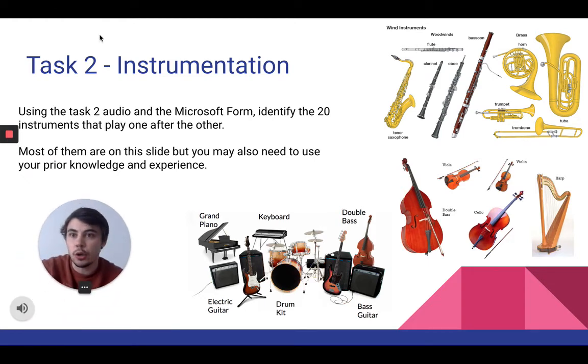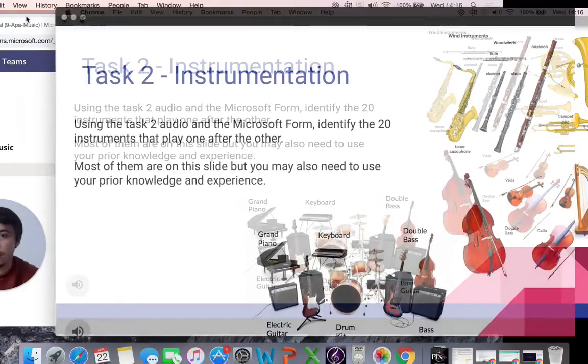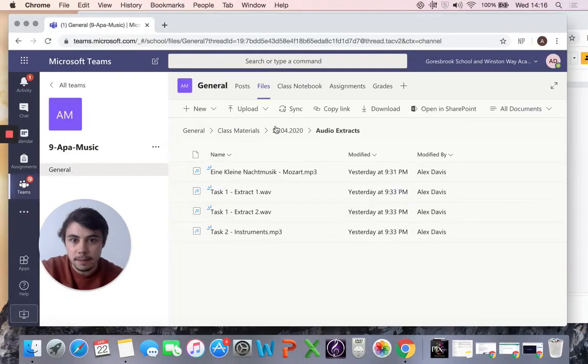Again, just making sure you know exactly where to find everything. We're going to be inside Class Materials, 23rd of the 4th, 2020, audio extracts, and we're looking at Task 2, Instruments. You're also still completing that Microsoft Form, Section 5, 20 questions. As soon as that is done, please make sure you press Submit on the form and turn in if you have to, and then that's your lesson done. I'll have a look at your answers and we'll be ready for our next lesson next week.